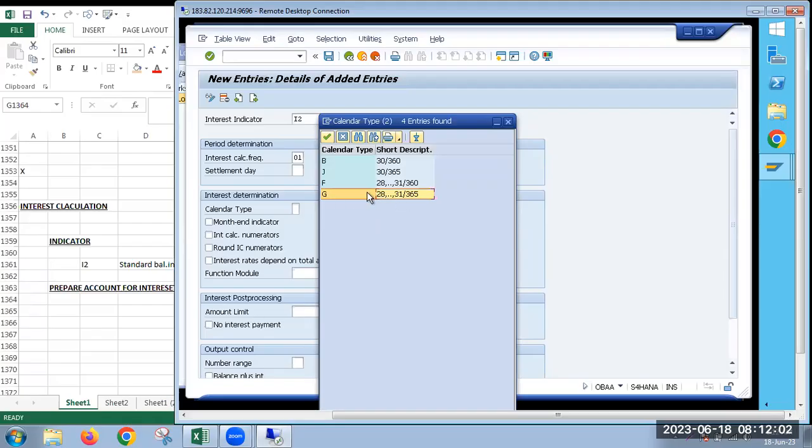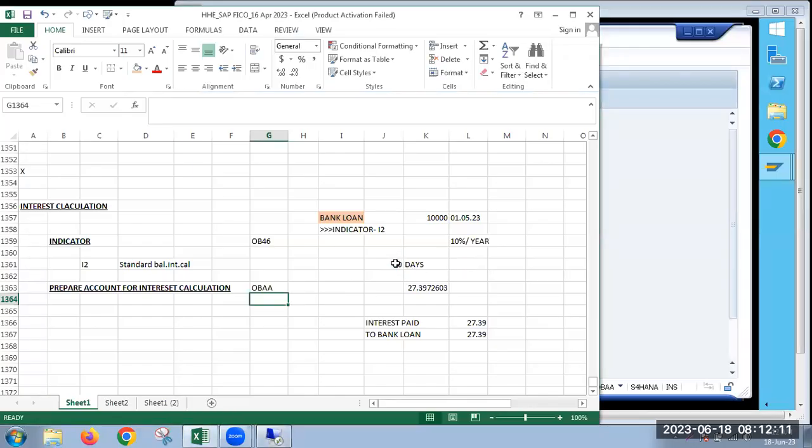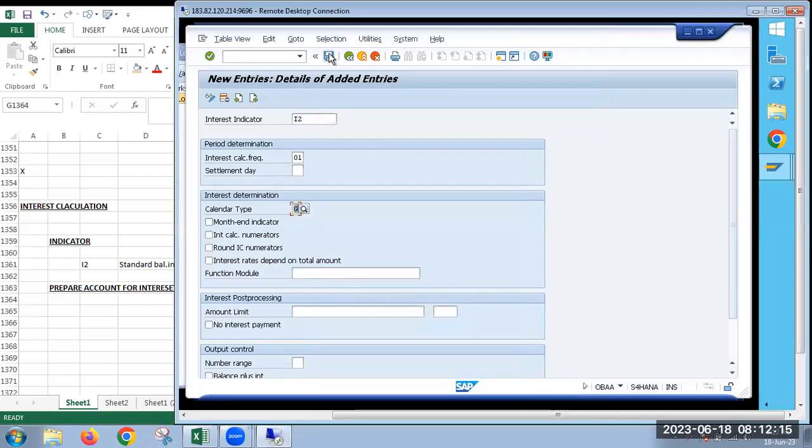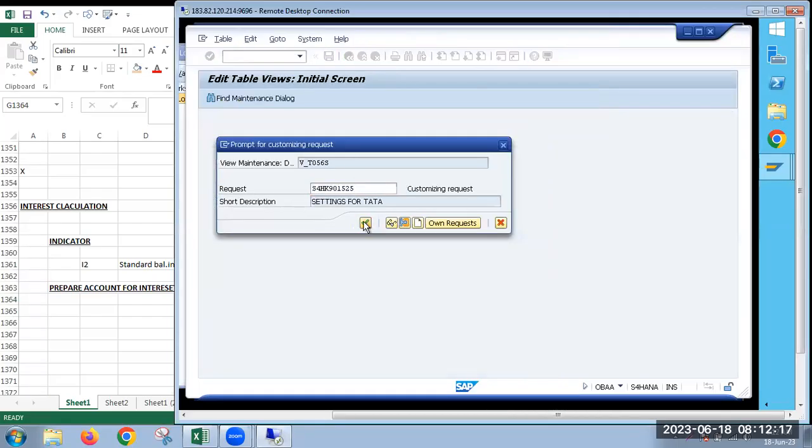Okay, even though we are specifying the month like that, still we can manually specify a particular time period and we can do the calculation like this. At 10 days also we can do the calculation. Okay, so calendar type, save it.